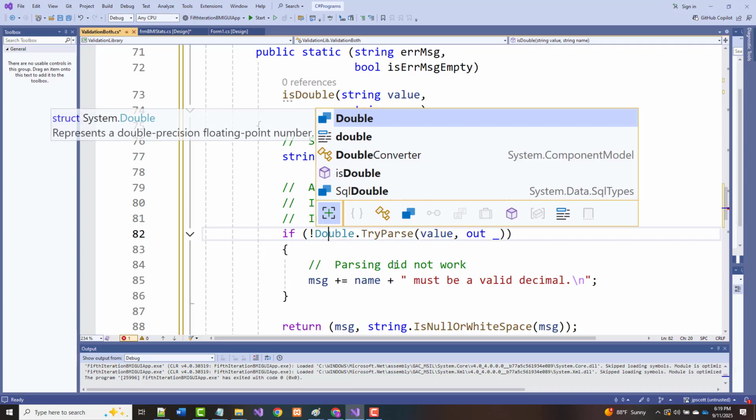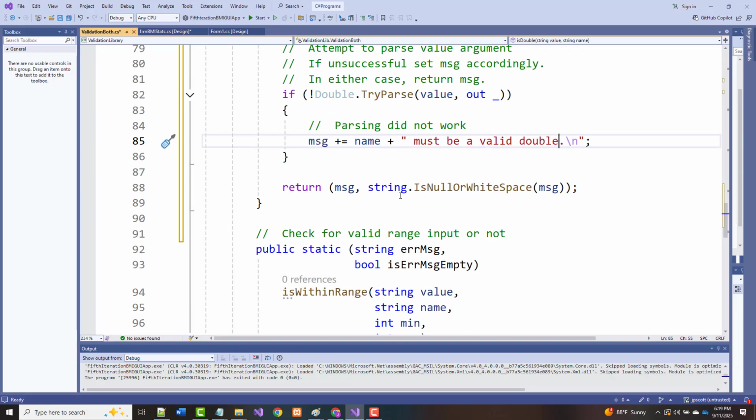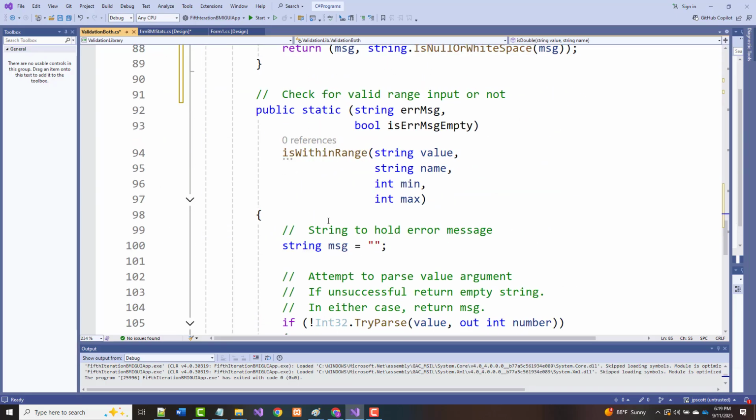And there we go. And "must be a valid double." Same kind of thing. Finally, we've got our is within range here.